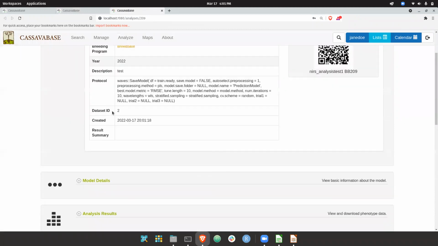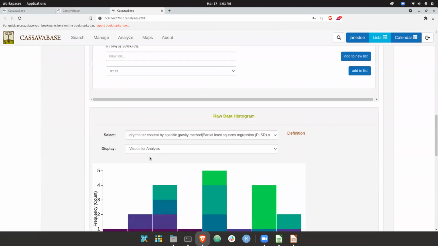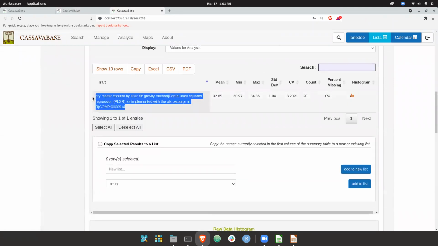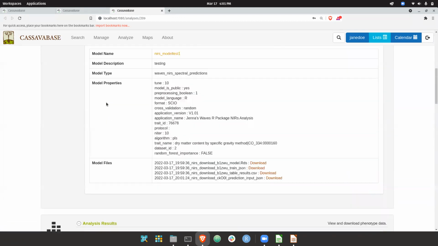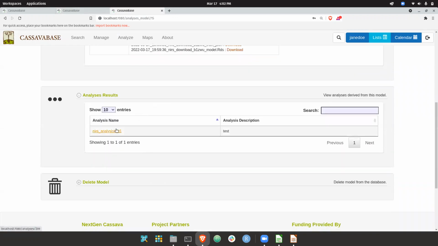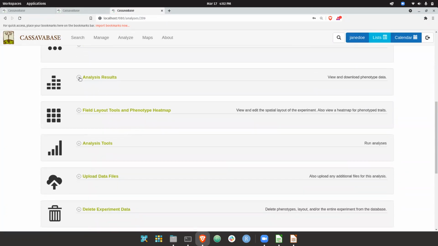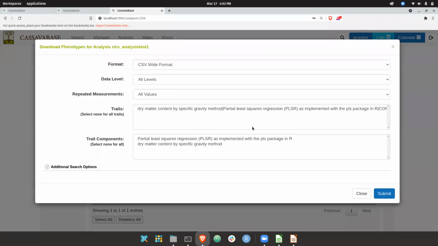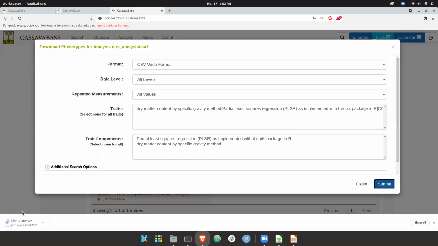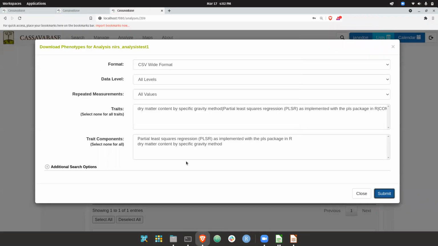And we go to the analyses page. The predicted phenotype is here. The trait is a combination of the trait that was predicted and the algorithm that was used. And now every analysis is through a model. So that linkage is demonstrated here between the model page and the analysis. And those predictions can be downloaded. So here they are, and they're readily accessible.